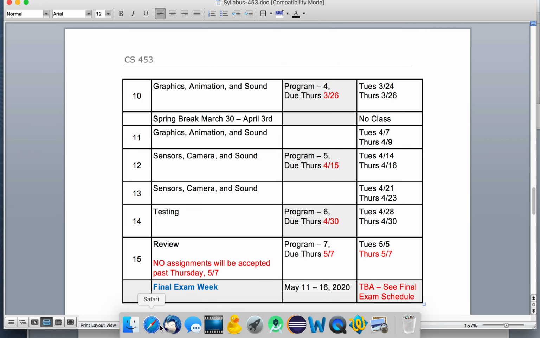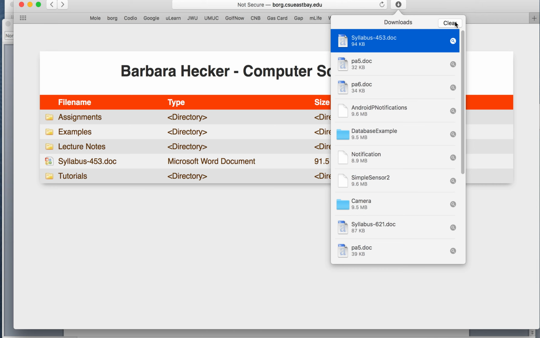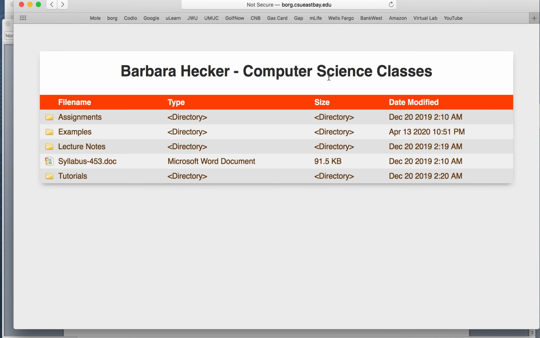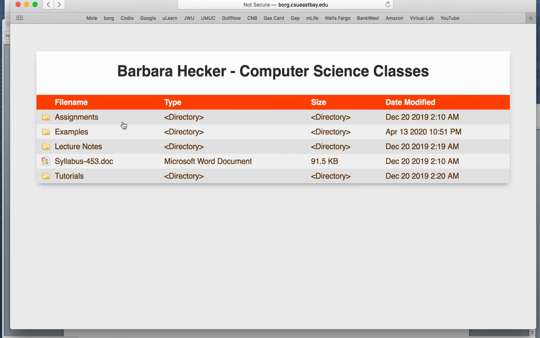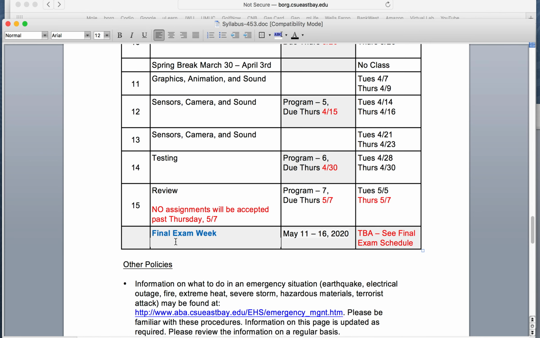If you have any questions, feel free to ping me, to reach out. You're not alone, so I'm here to help you. You just have to let me know you need help. And we are going to have a final exam at the end of the course, and the final exam will be during the final exam week. It will not be on campus. The final exam will be in Blackboard.